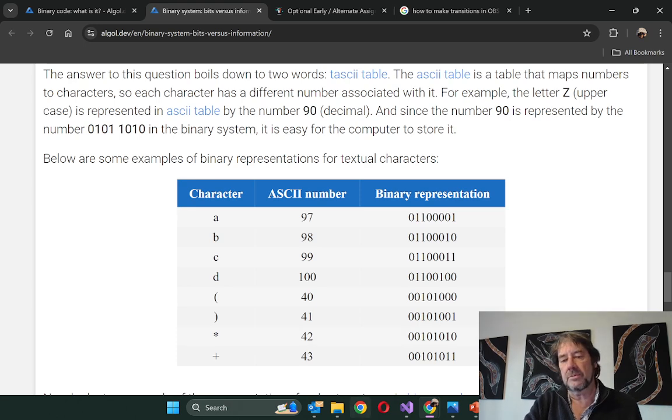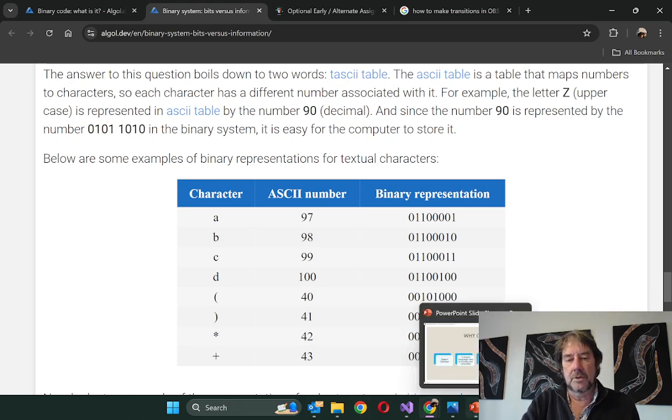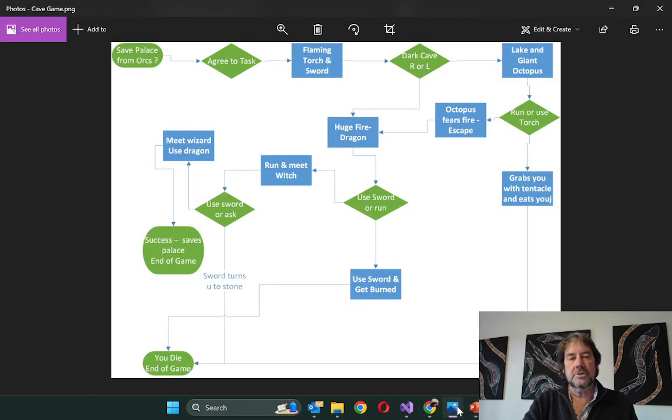So if you're going to write a computer program, you really need to think about the type of logic that you're going to follow. Here I've got a simple flow chart, which is a basic way of planning your computer programs, and I used this to plan a cave game that I've made, which I'll show you in the next video that I'll make. But essentially it's a game about you're in a palace and the king and queen have asked you to save them from the orcs that are attacking.